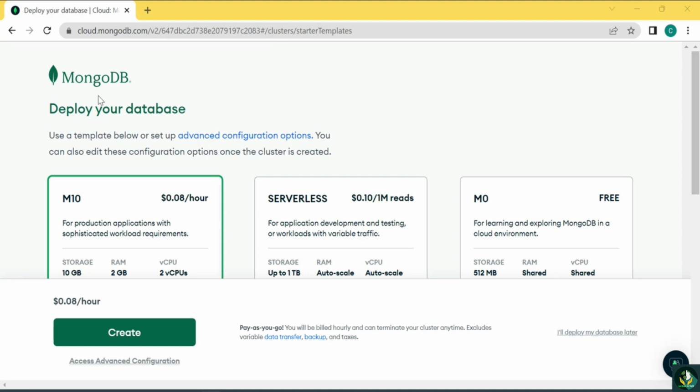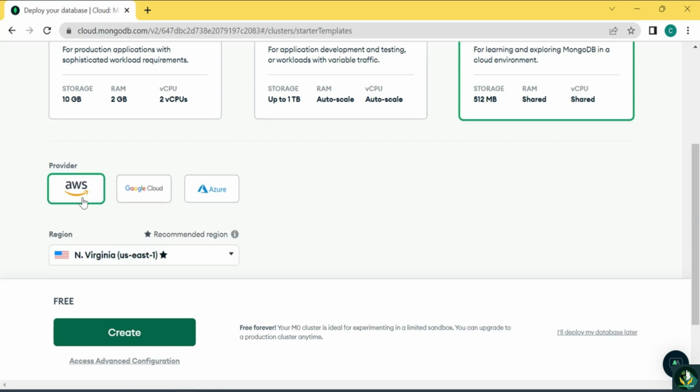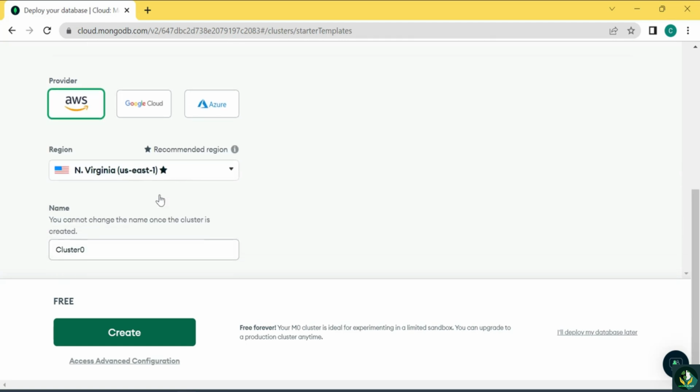And in the deployment process, select the M0 free version for now, because we will be hosting it for free. And then the provider AWS is completely fine. And then select one region. And then let's rename it as myDBdata for now, or you can change the database name to anything you want.